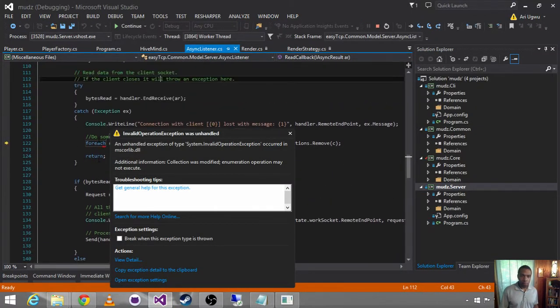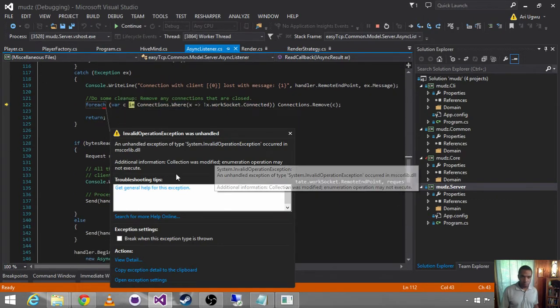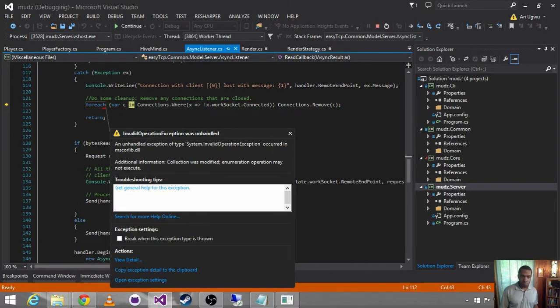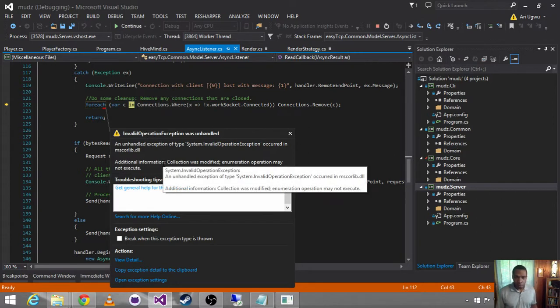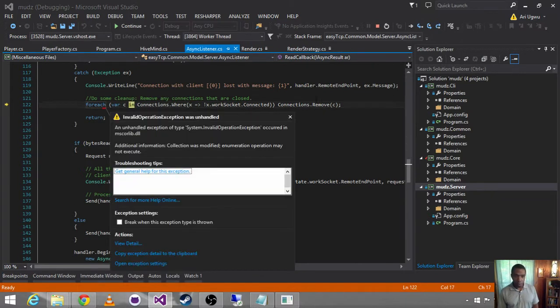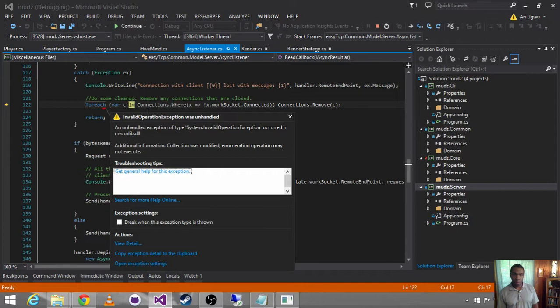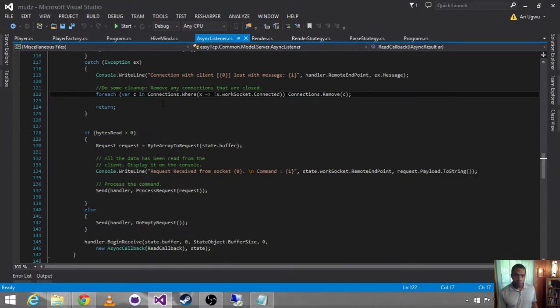Now, here, saying that the collection was modified and enumeration may not execute, which is just a warning, right? And we accept that. Alright, so we'll get trapped there.